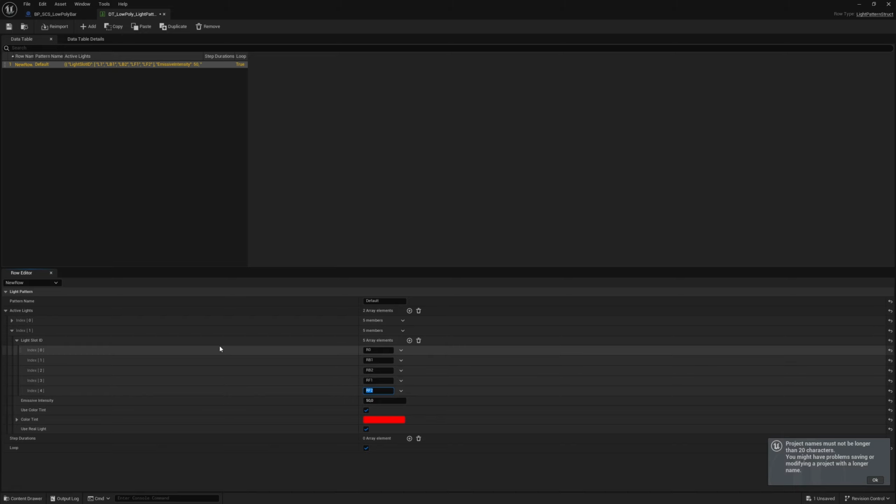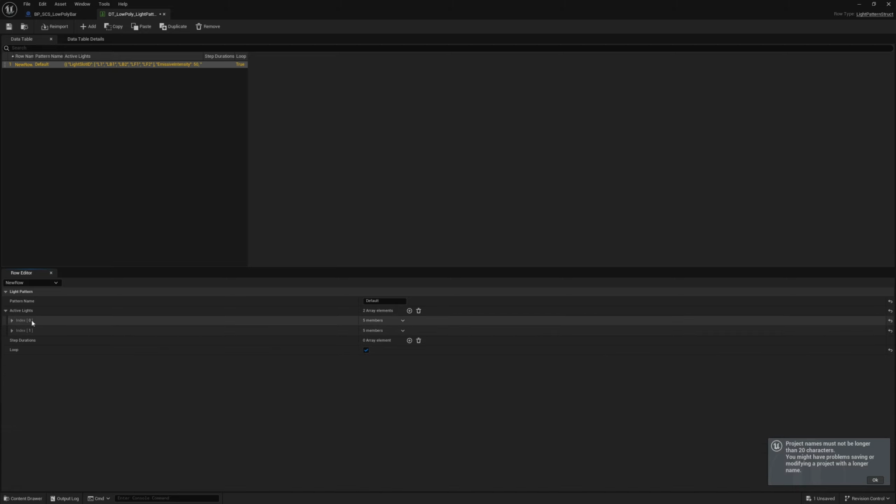Nice. Okay, since we now have index 0, which is the left side and glows blue, and index 1, which is the right side and glows red, we need step durations, because how long should they glow until they change to the next pattern? I think we can add here, let's say 0.3 seconds for each step. And now, people out there, we are done. Easy, right?